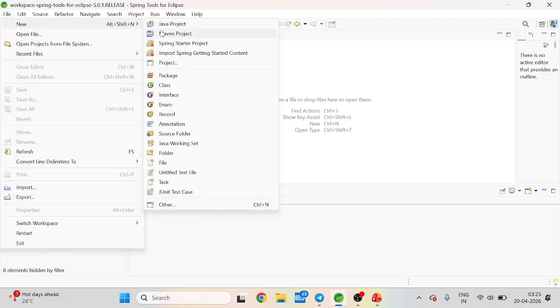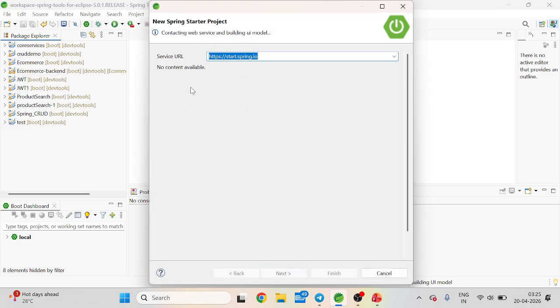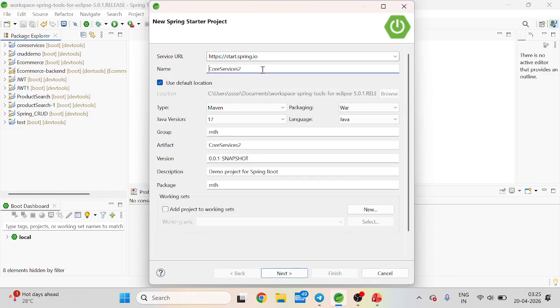Now go to File, New, Spring Starter Project, and I'm just giving the name as core services. Select the type as Maven, packaging as war, Java version 17, language Java. I have given the group name as mth, followed by the package name also mth.